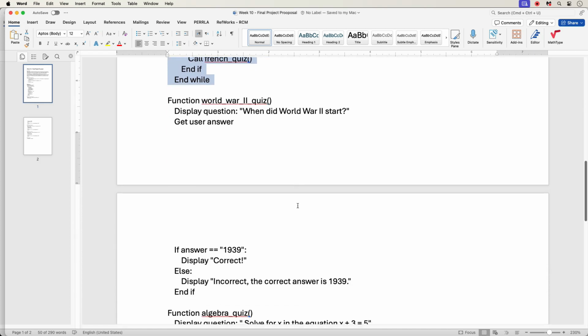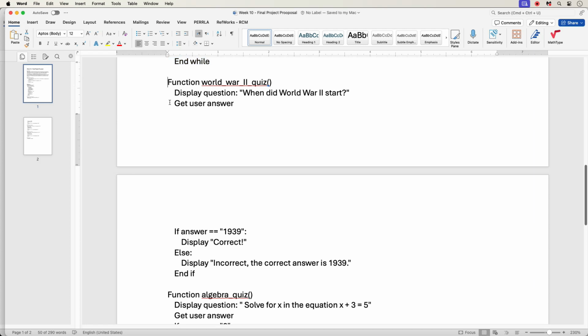For example, if the user chooses option 1, then we call the World War II quiz function, which starts off by asking, when did World War II start? If the user enters 1939, then we display the word correct, followed by an exclamation mark. But if the user enters a wrong answer, then we output the message incorrect. The correct answer is 1939.